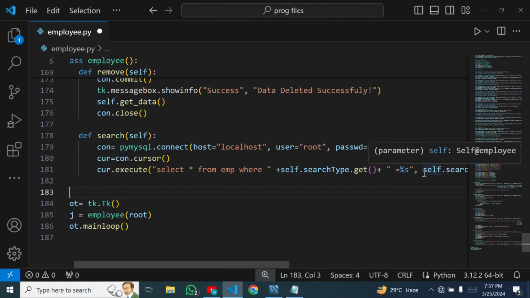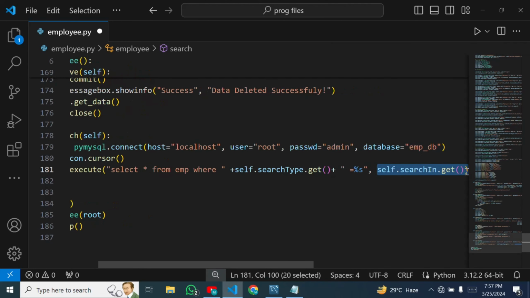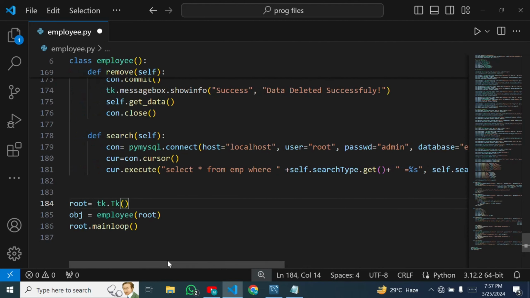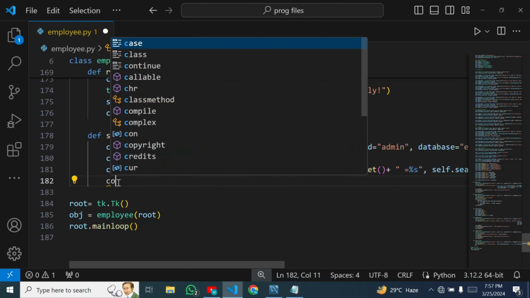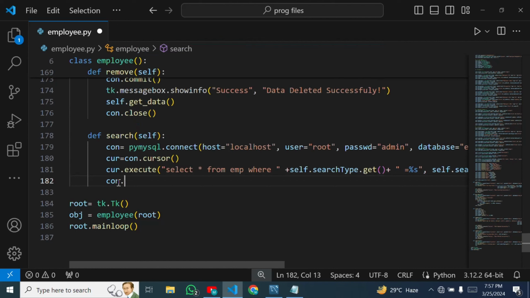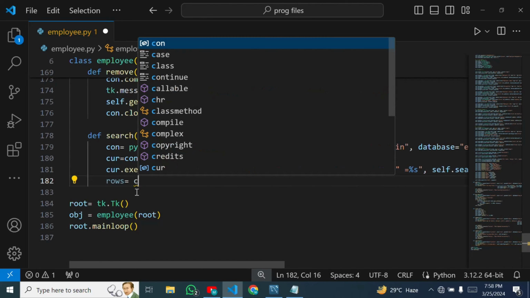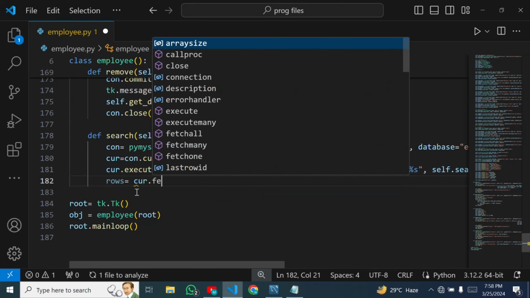Okay, and if it is name, then it can be David, Peter, John, Alina, and so on. Okay, so next I have to commit it, and then I will call function get data. So here I have to use con dot commit. Sorry, here I have to get rows in our local variable. So here I will use rows. Okay, and then I have to use fetch all function, cur dot fetch all.